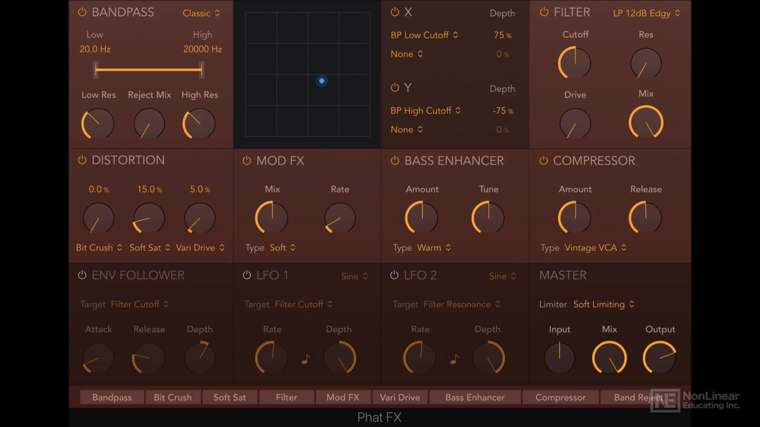Now let's first take a look at all the individual modules we get in Phat FX over here. So starting on the top left corner here, this is a bandpass filter. You can activate this by just clicking on the power button. You get a bunch of different bandpass modes.